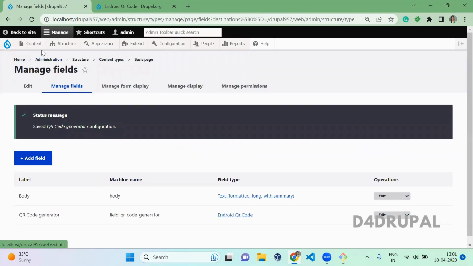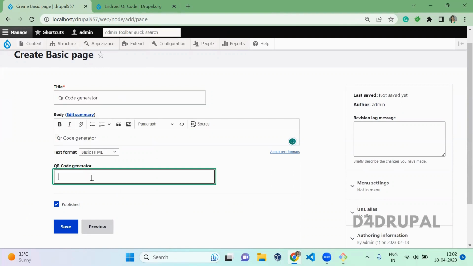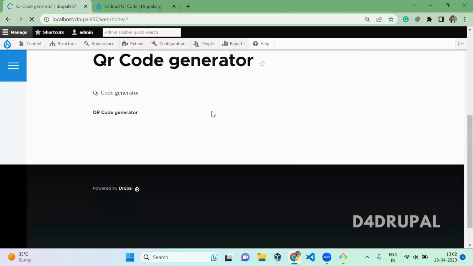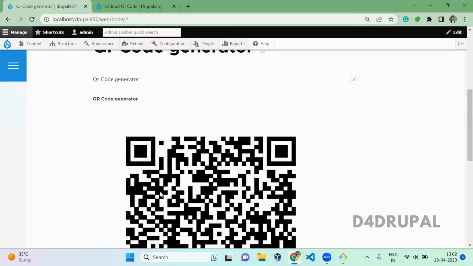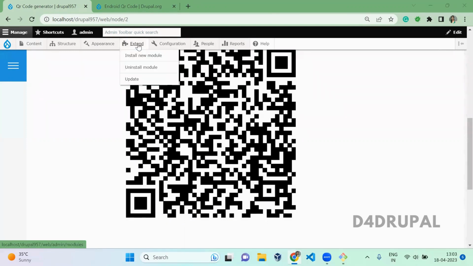Once the field is created, I'm going to add content for a basic page. QR code generator. So in the QR code generator field which you created, you have to give the absolute URL. You can give any URL. I'm just giving this URL and saving it. Once you save, when you scroll down, you will be able to see the QR code is generated. Okay. So here you can scan your QR code by using an online scanner and you can go to the particular URL.